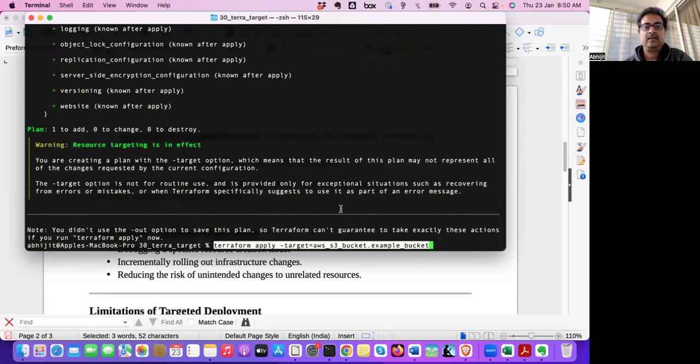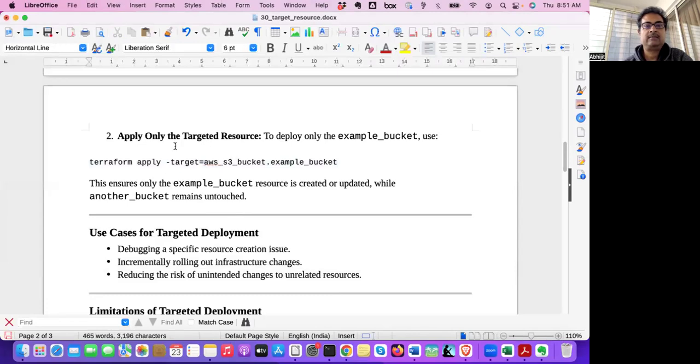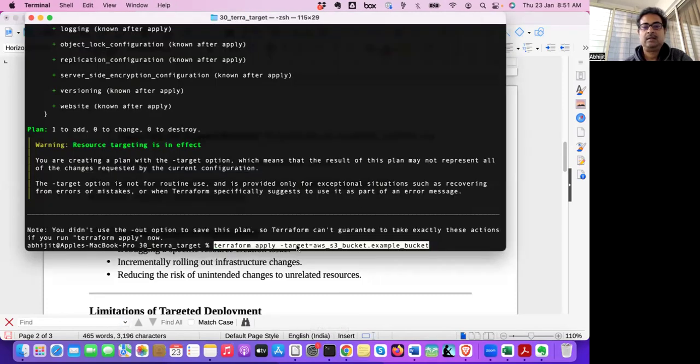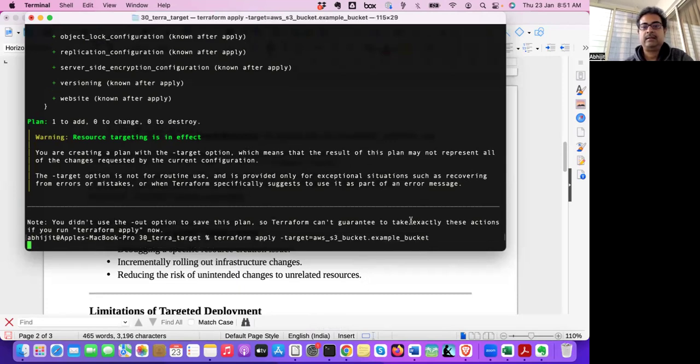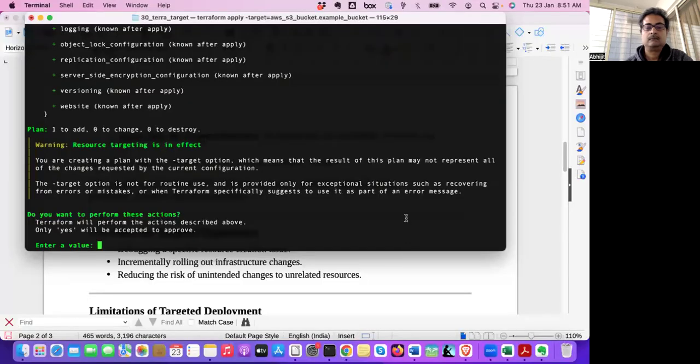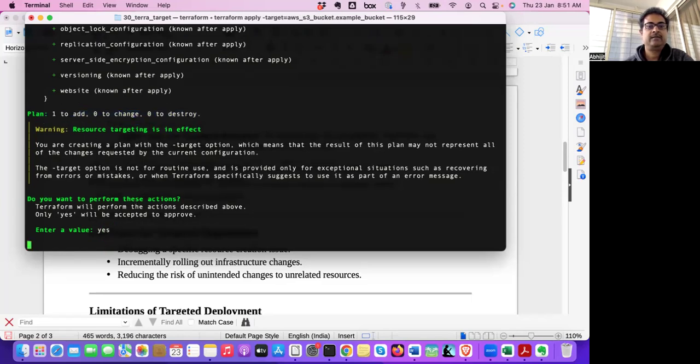Now I will apply only the target resource. So, apply minus target and the target bucket. Only this bucket should be created. So only one will be added.